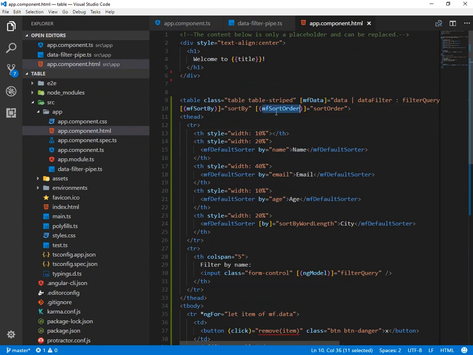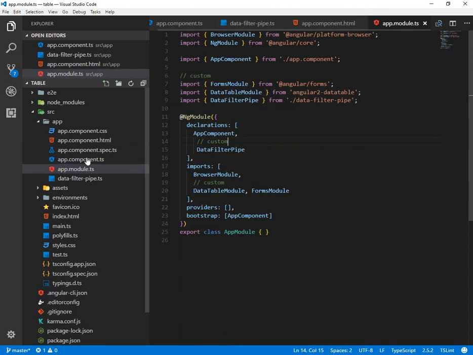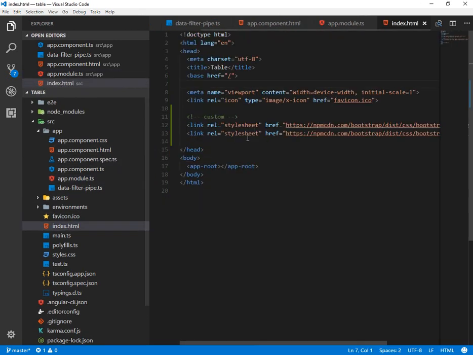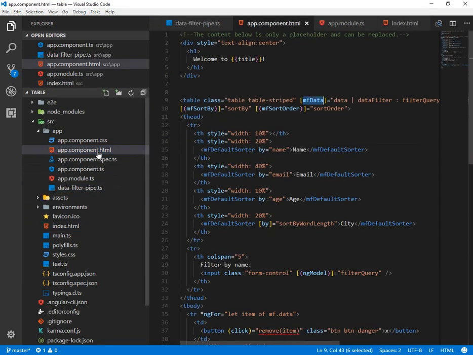And then we needed the ability to use the mfSort dependencies on the table tag, which were made possible as part of the import on the app module. So we're importing three things: data filter pipe, data table, and forms module. But we need to declare those as imports and declarations down here in the middle. So it's not enough to import them in the header. We need to reference them under declarations and reference them under imports. But with that in place, on our index file, we made a style sheet reference to Bootstrap, and we're up and running.